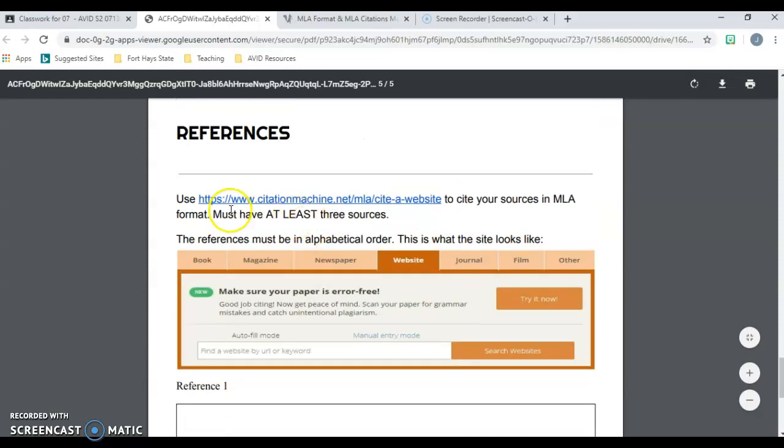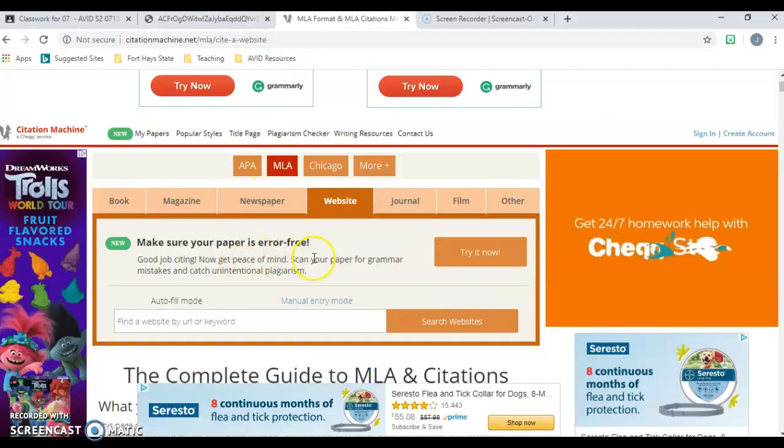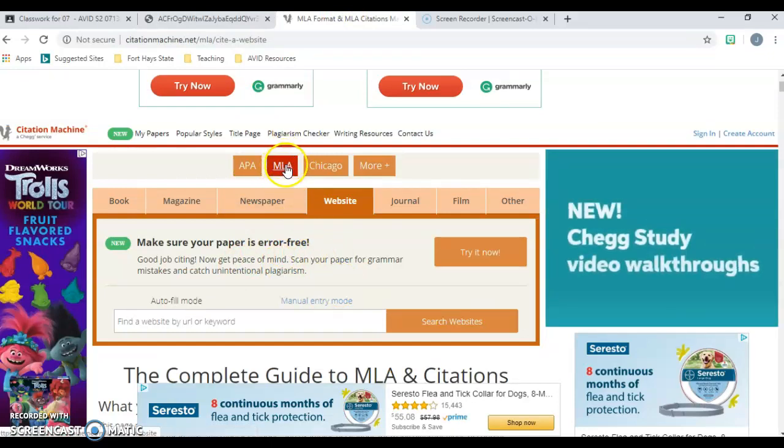Finally, here's a reference page. Use citationmachine.net, which is right here. This is what it looks like. Make sure you clicked on MLA here.